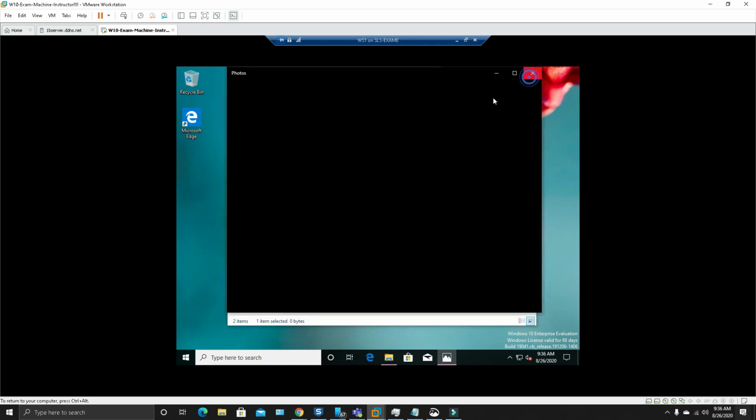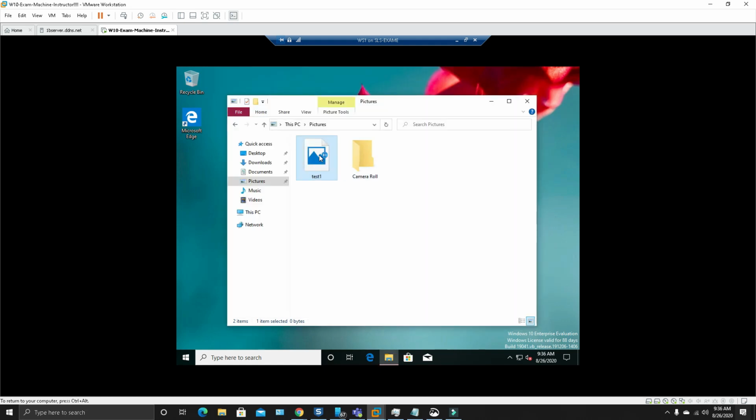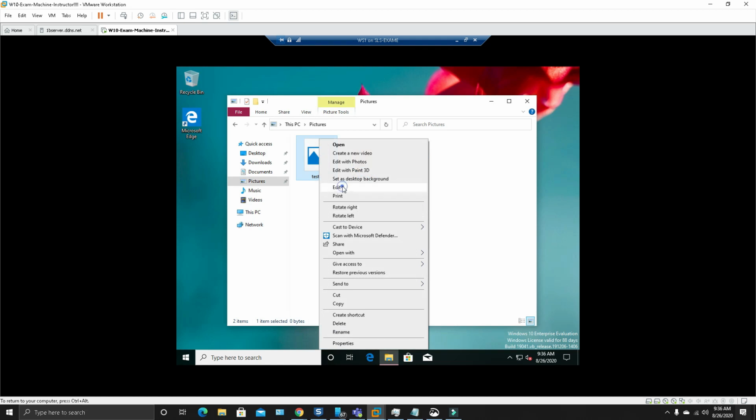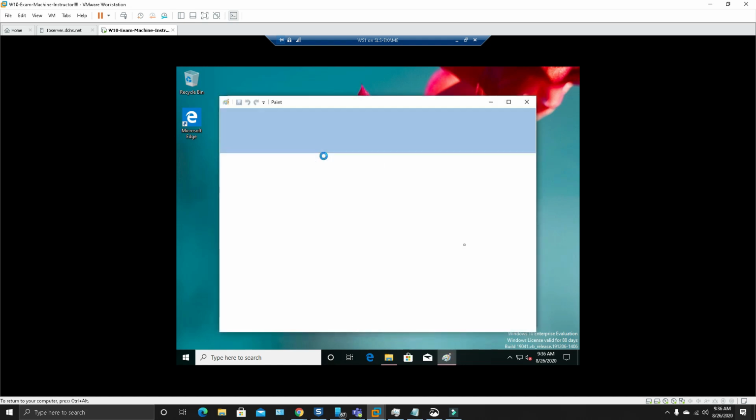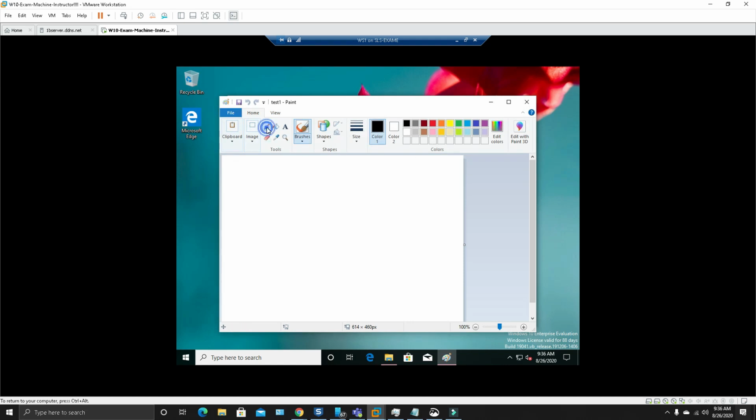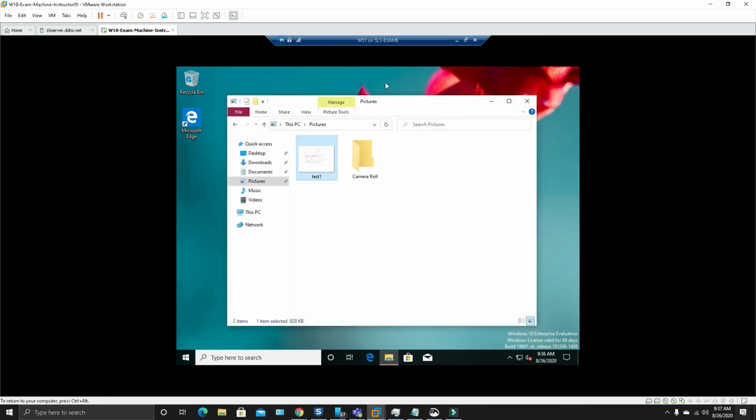We got a blank picture. So if you want to actually have something in there, we can edit it. We can go to edit. There we go. Now there's a picture. All right, so both objectives met. We got a document, we have a picture, and we've changed the background. Awesome.